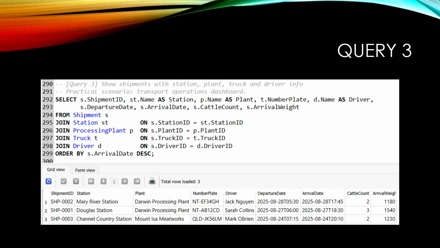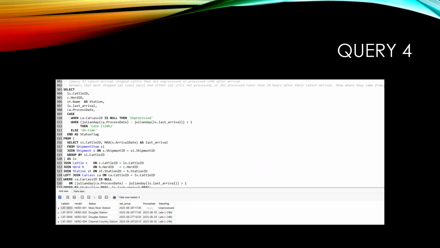So this is our third query, which is basically a logistics overview that talks about the whole shipment scenario, an operations dashboard. It shows all the shipments with station, plant, truck, and driver info. The fourth and the complex query finds all the animals unprocessed or processed after more than 24 hours from the latest arrival date, via a subquery and Julian day math. This creates a daily escalation list for flow leads and can be tuned to match changing targets.